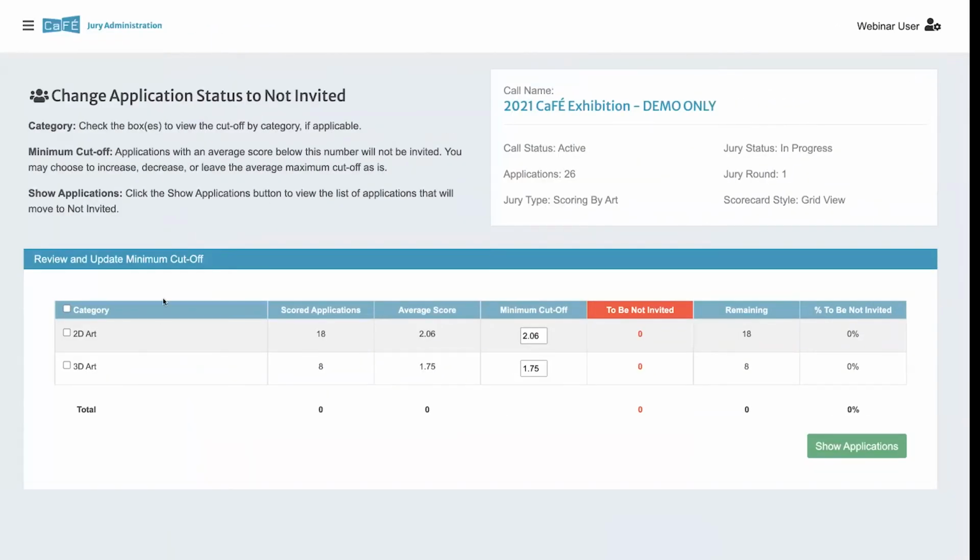Here, it'll list your categories, if you have them enabled, the number of applications in those categories, and then the total, of course, the average score across all entries within those categories, the minimum cutoff score, which we'll talk about, the number to be not invited, the number remaining, and then the percentage to be not invited. You'll see here that we have a few zeros, which is a little odd.